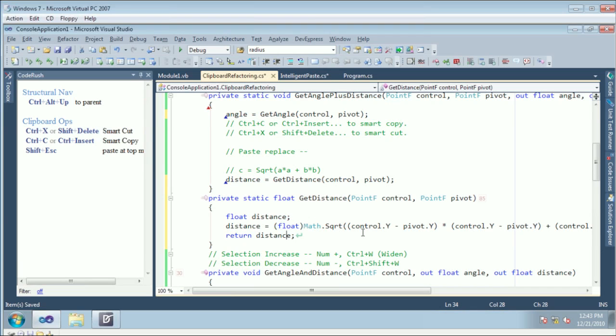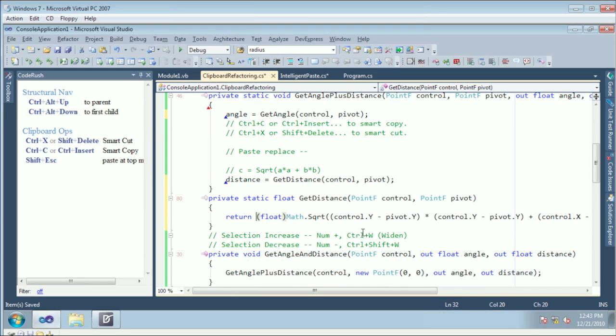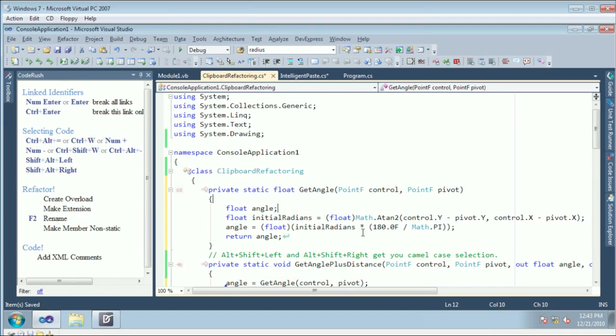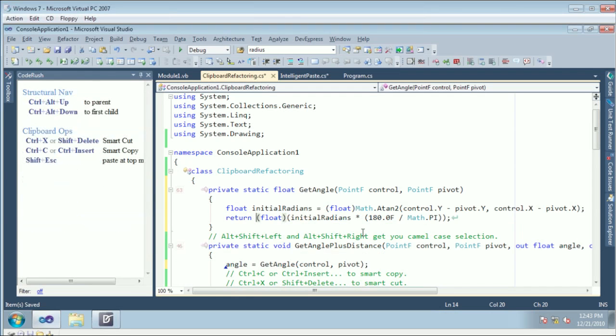I'm just noticing I kind of want to clean this up. I have this temporary variable here. I can just come in here like this and do an inline temp on this right here and just get it into a single line of code. And same thing with getAngle. I can probably clean that up as well a bit. At least right here at the return point, I can do an inline temp there. Okay. All right.